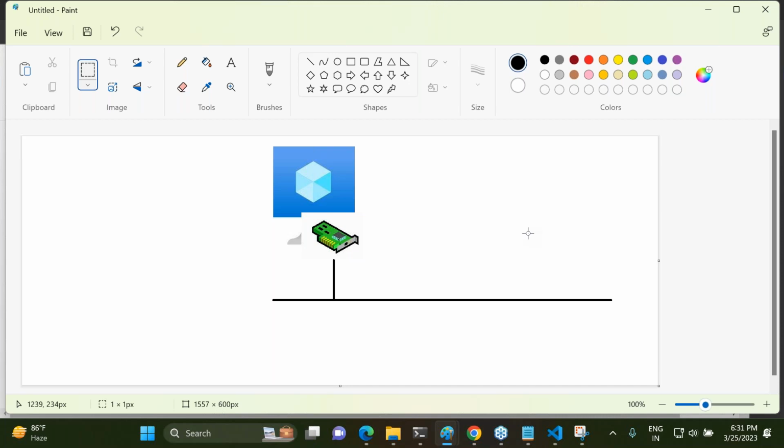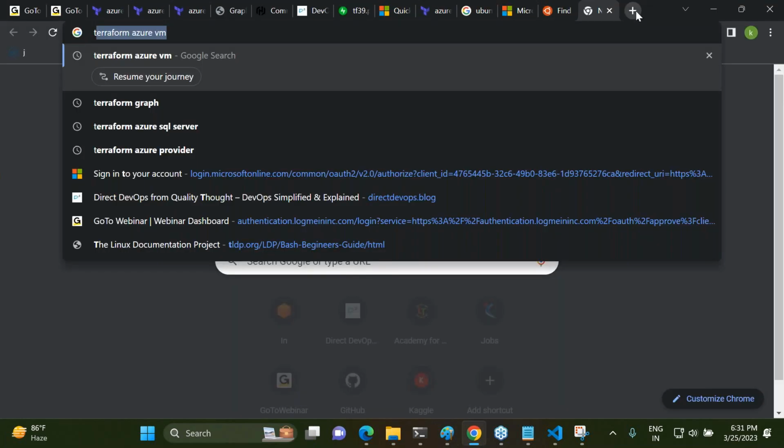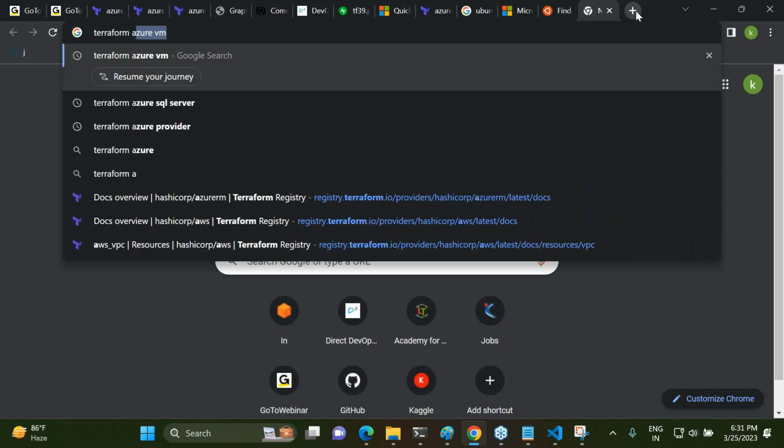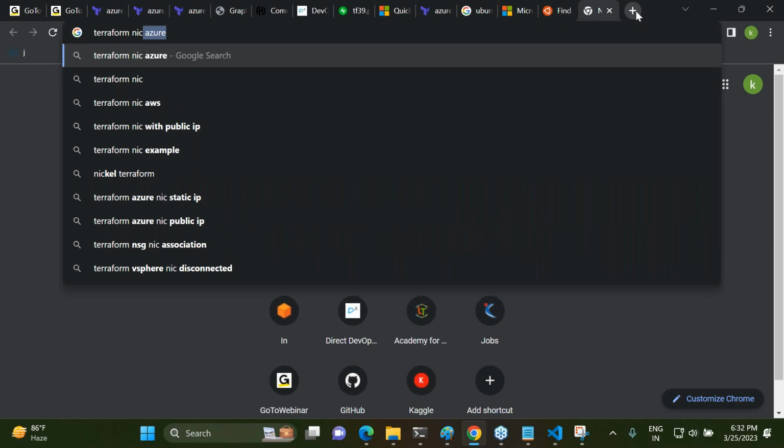If I'm doing it in AWS, whether I pass a value directly in the virtual machine or indirectly, whenever I'm dealing with network, I'm basically dealing with a network interface card. Azure calls it NIC, AWS calls it Elastic Network Interface, but the concept is the same. So now, what is it that we are in need of? Terraform, NIC, Azure.